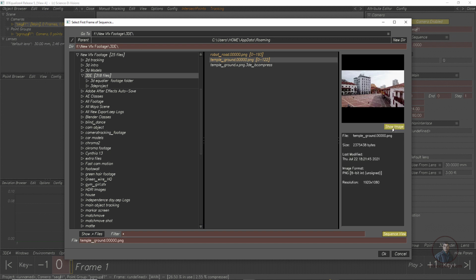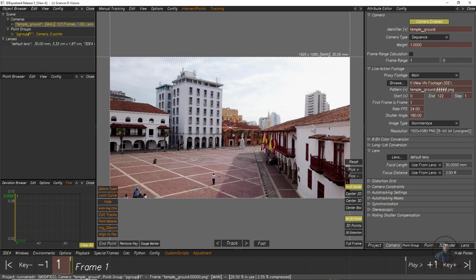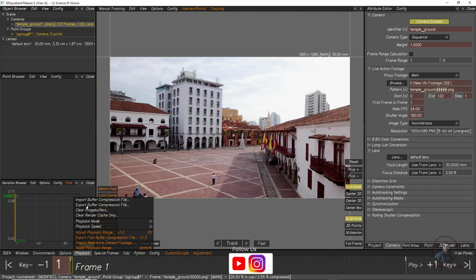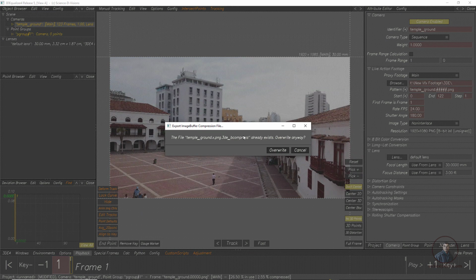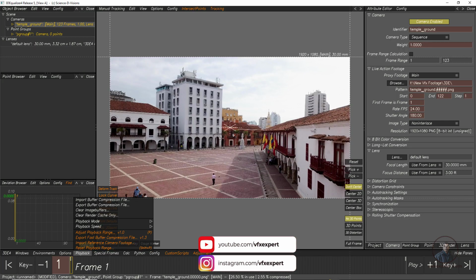You can also check the show image option, so we can easily see our footage here. Then after this we have to click on OK. Now I have imported our footage. Then we have to create a buffer compression file: simply click on playback and export buffer compression file. Because I have already exported it, I will simply overwrite it. This will automatically save your buffer compression file in your footage folder.